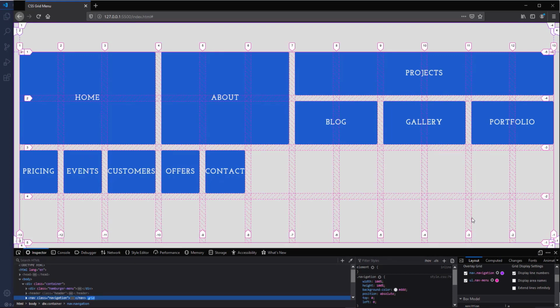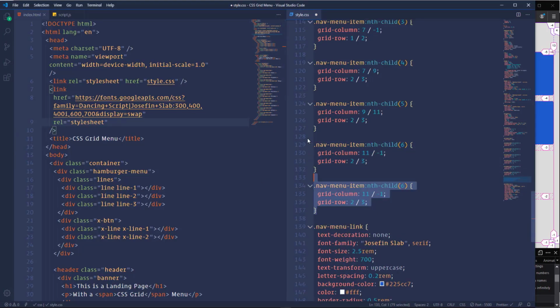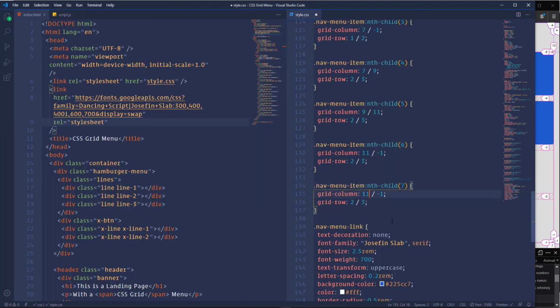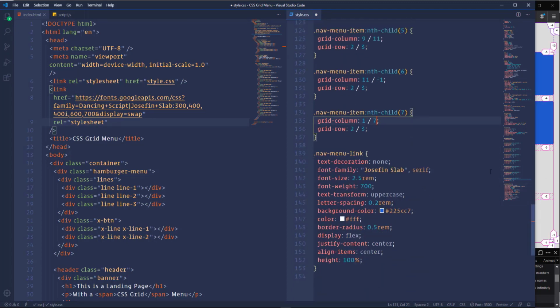Next comes the seventh one. So the seventh item is going to be placed in the third row, and it will take up 6 columns from the beginning of the grid container. So we need grid column with the line numbers 1 and 7. As for the grid row, it should be 3 and 4.